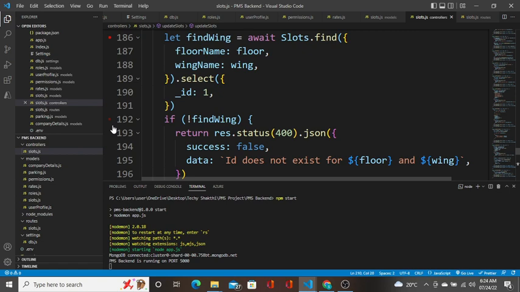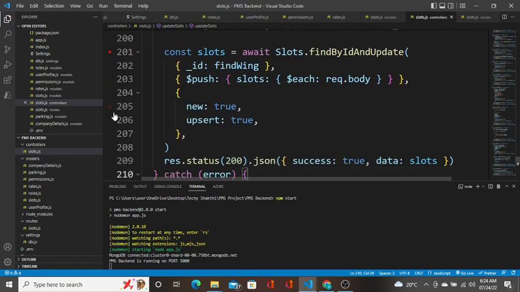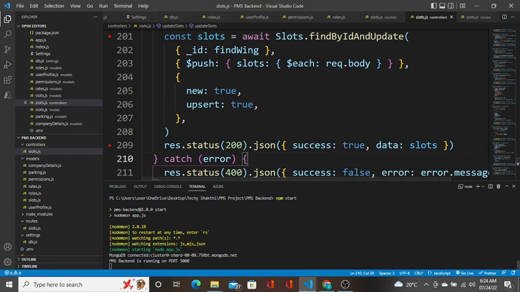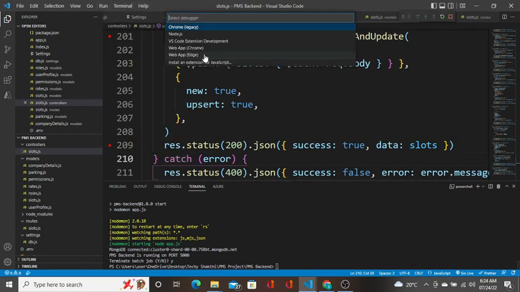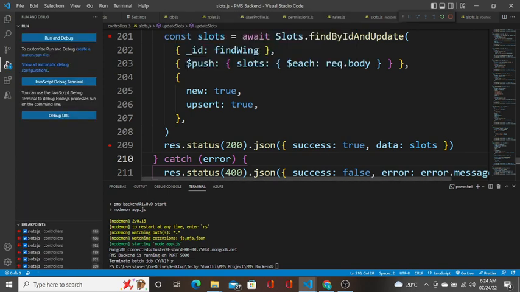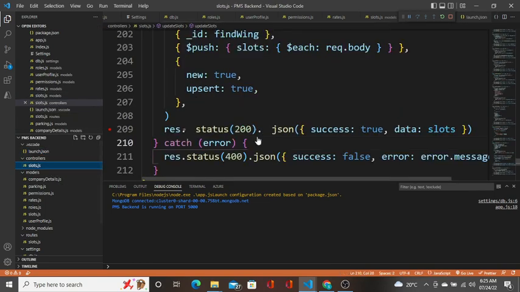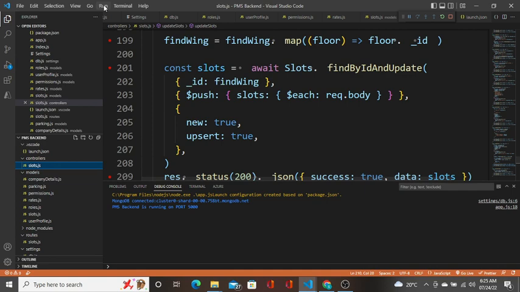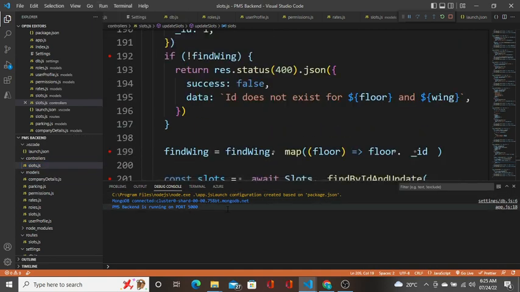I think I should debug just this one. Right, so I'll stop the server. You know how to debug. Okay, run, start debugging, right? I'll say Node.js. So after giving run start debugging, the debugger has started, see here.